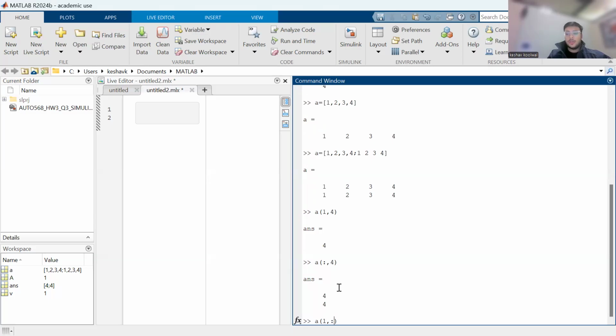Sorry, first row, but you need the whole column. This will probably give you one, two, three, four, because you chose the first column and the whole row. Sorry, first row and the whole column. So this will give you all the columns, but only from the first row. If you press enter, you get all the columns from all the rows.